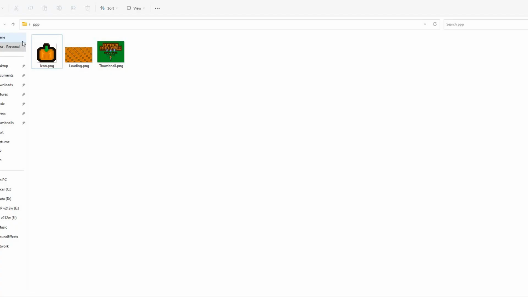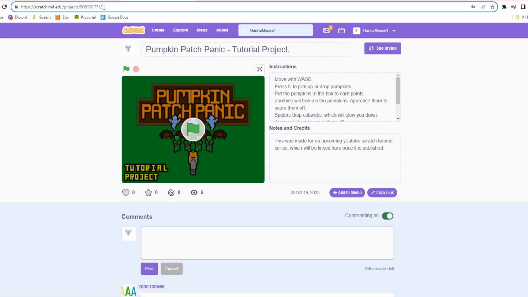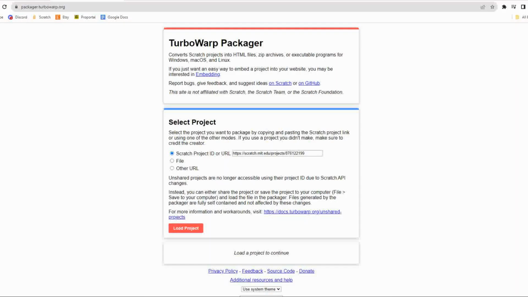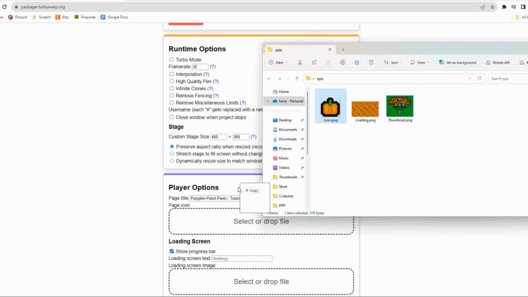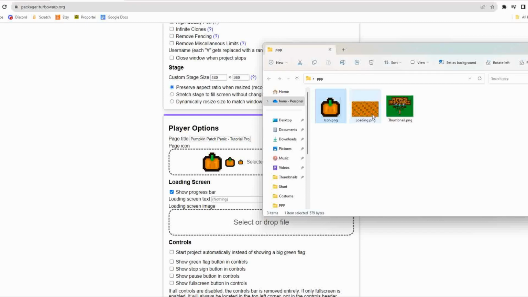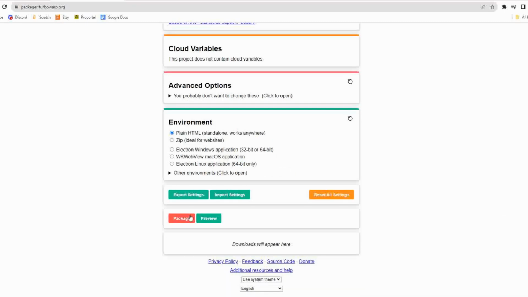First, you're going to need to download some image files they'll be using for the game's page, linked in the description. The file will contain a thumbnail image, a loading screen image, and a page icon. Download the zip file and extract all. Then copy the URL for your Scratch project and go to the TurboWarp Package Manager website, again linked down below. Paste the URL into the box where prompted, upload the icon image you downloaded for the page icon, and upload the loading image for the loading screen image. Make sure that plain HTML is selected as your environment and hit Package.